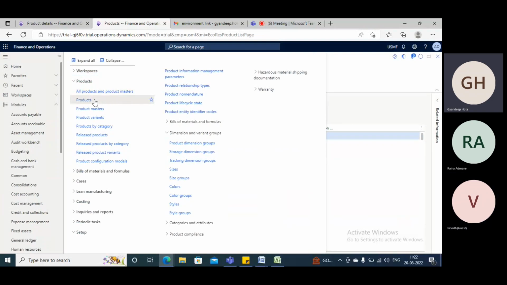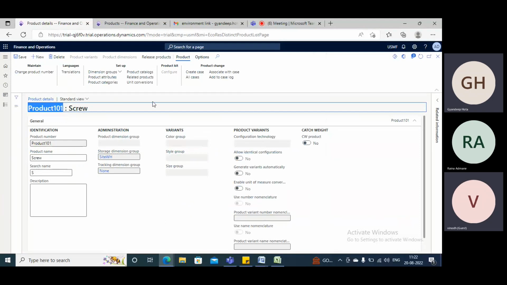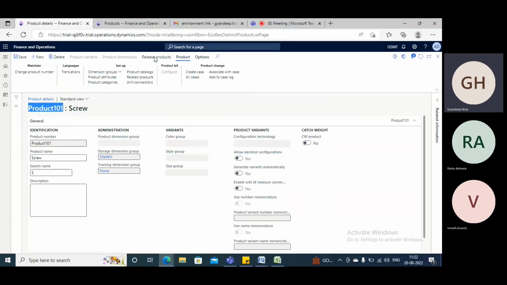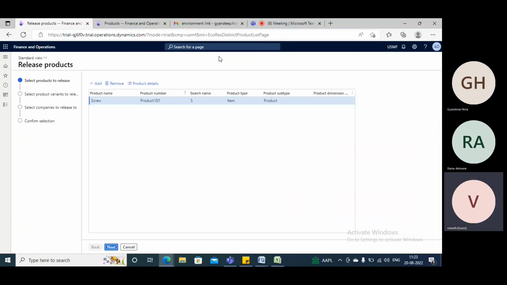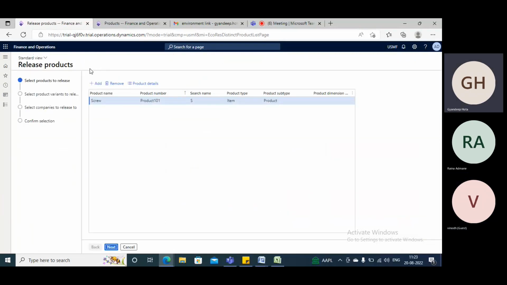So now you can see the product has been created. Now I'm going to release the product because I'm going to use this product somewhere. When you click release the product, these many options come. Select product to release. Yes, I'm going to select this product to release. Click next.